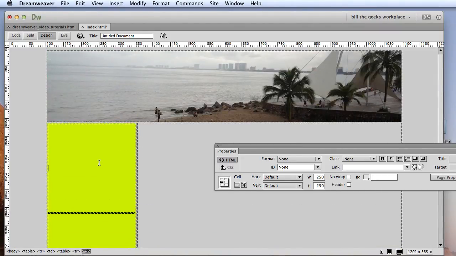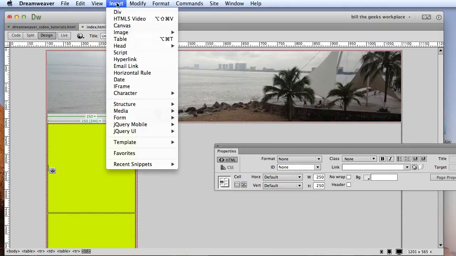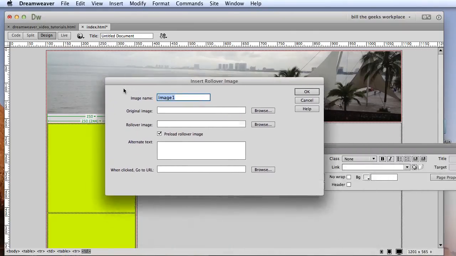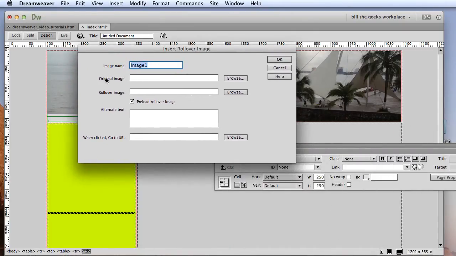So I have these 3 table cells. Each of these images has been set at 250 pixels by 250 pixels, as well as the table cell is set at 250 pixels by 250 pixels. I click in the cell, and then I just go to Insert, Image, Rollover Image. Here we go. Rollover Image right there. And Dreamweaver CC gives me this convenient menu.